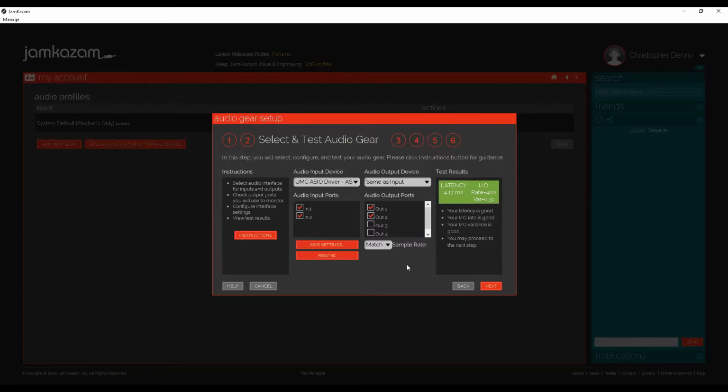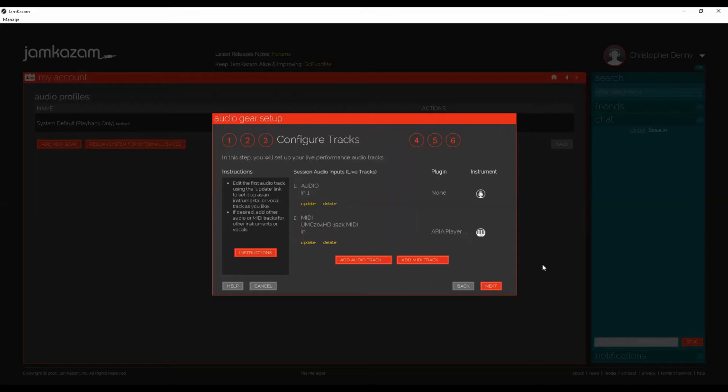If you get red, it will tell you that you need to fix something and it won't actually let you go forward. But I haven't seen that happen very often if someone had any idea how to set up their equipment or had an interface. So everything looks good. Let's go forward. Now what you'll see is the configure tracks. And I add the track, and now I click next.